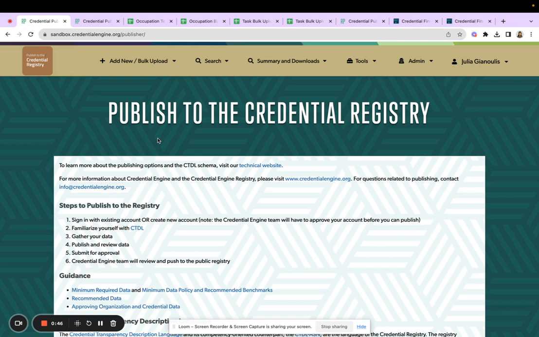To begin uploading your occupations, navigate to the publisher. I'm in the sandbox, which is our testing environment for the purpose of this demo, but the link to the publisher in production is very similar to this link. It is apps.credentialengine.org/publisher. And once you're logged into the publisher, you'll see this navigation across the top.